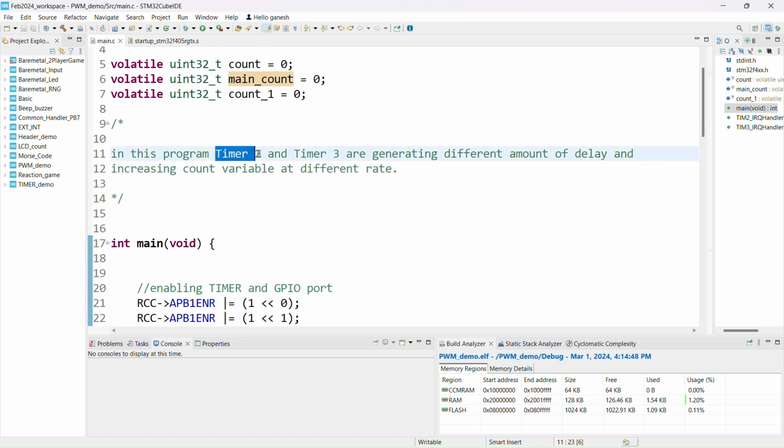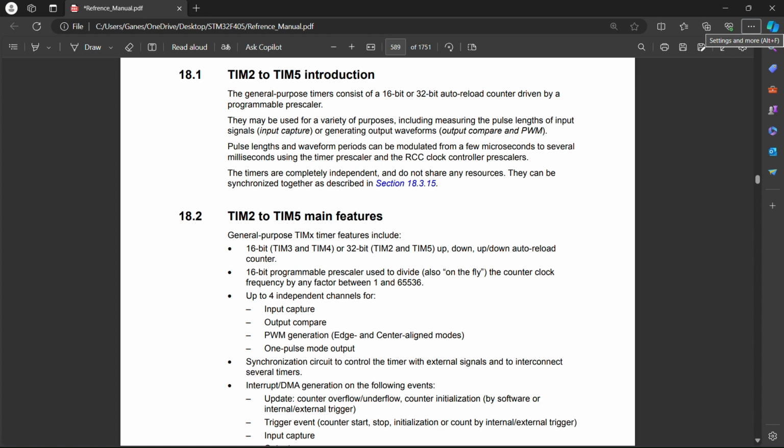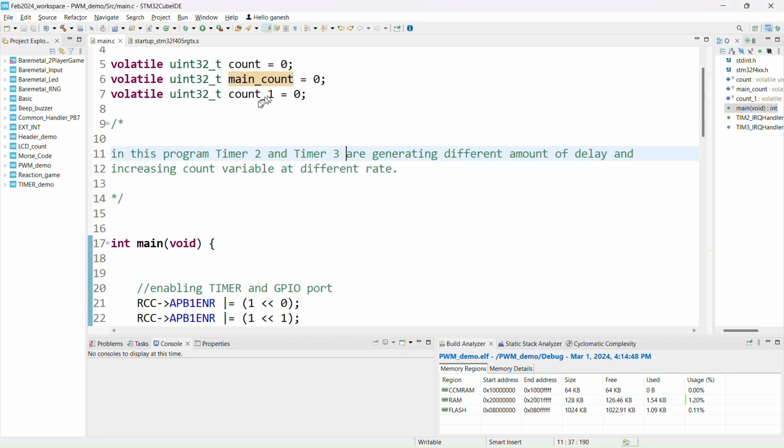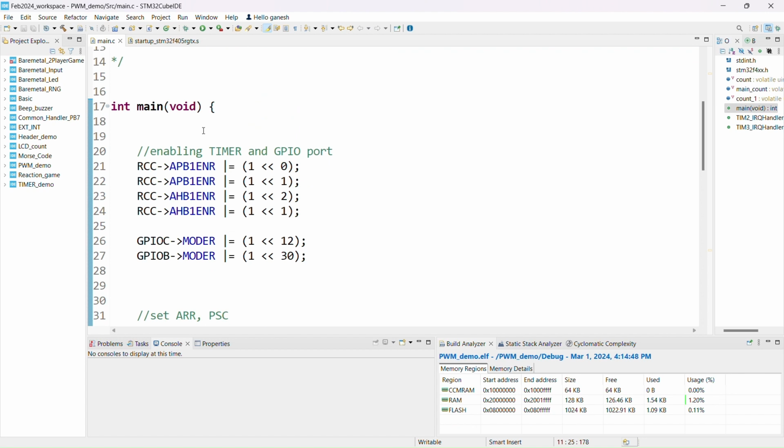Why I've used timer 2 and timer 3 is I wanted to use two timers because in STM32 we have 16-bit timers and 32-bit timers. I wanted to demonstrate this program on both a 16-bit and a 32-bit timer. That's why I've used timer 2 and timer 3. If I go to my reference manual, you can see in this STM32F405 device, timer 2 is a 32-bit timer and timer 3 is a 16-bit timer. So now I'll quickly start explaining this program, what I've done and why I've done it.